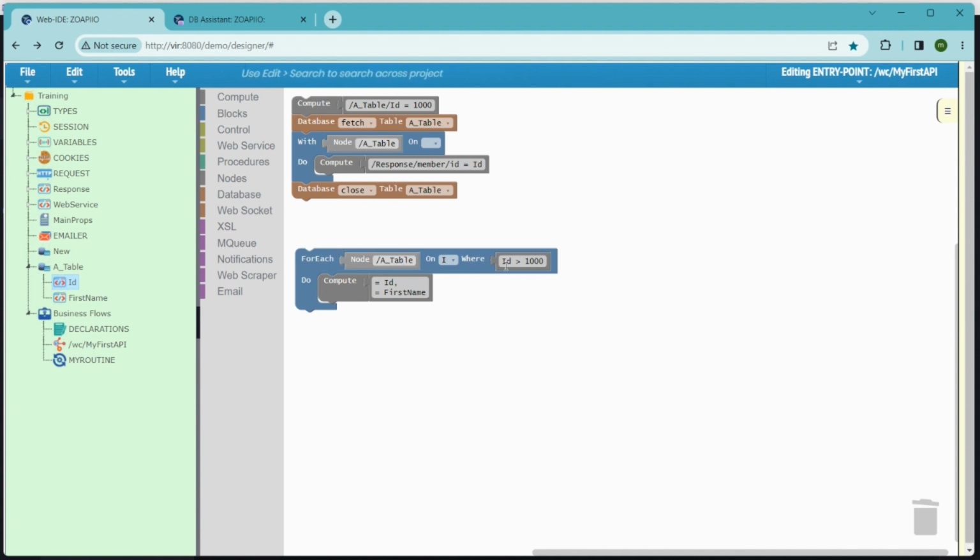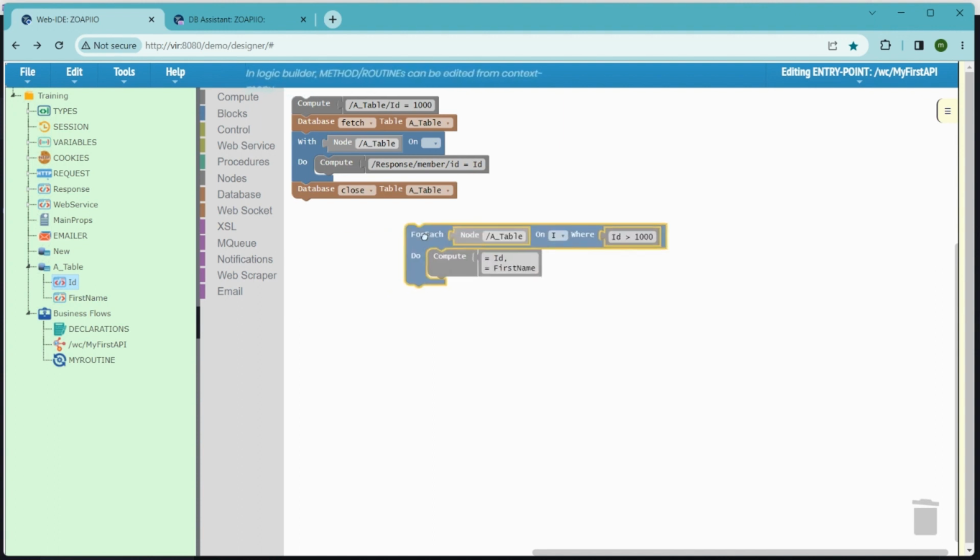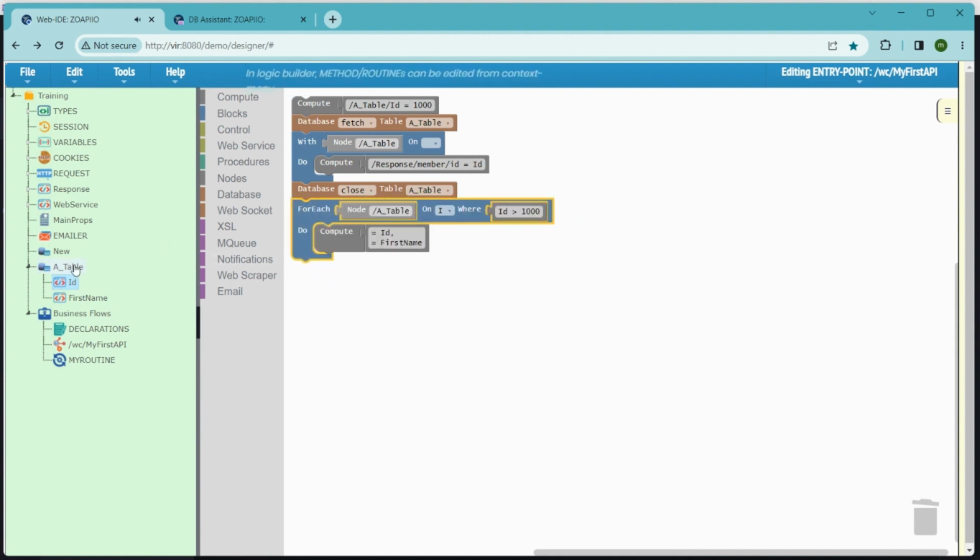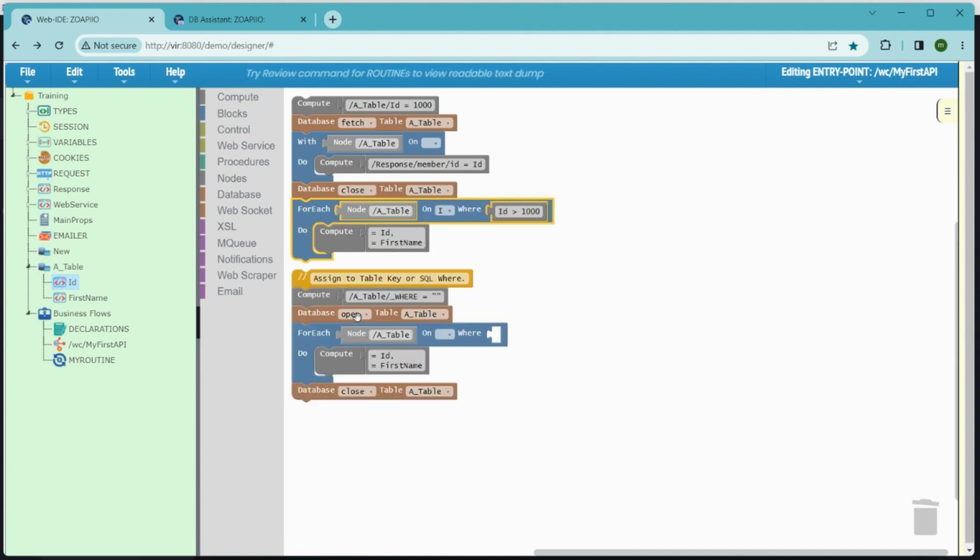Now, sometimes the where condition you're using is not as straightforward as a simple thing like this. Sometimes you may want to dynamically construct the where condition. In that case, we will use a different variant, which is dynamic where. Here, with every table, there is a pseudo node called underscore where. And I can attach an SQL expression here.